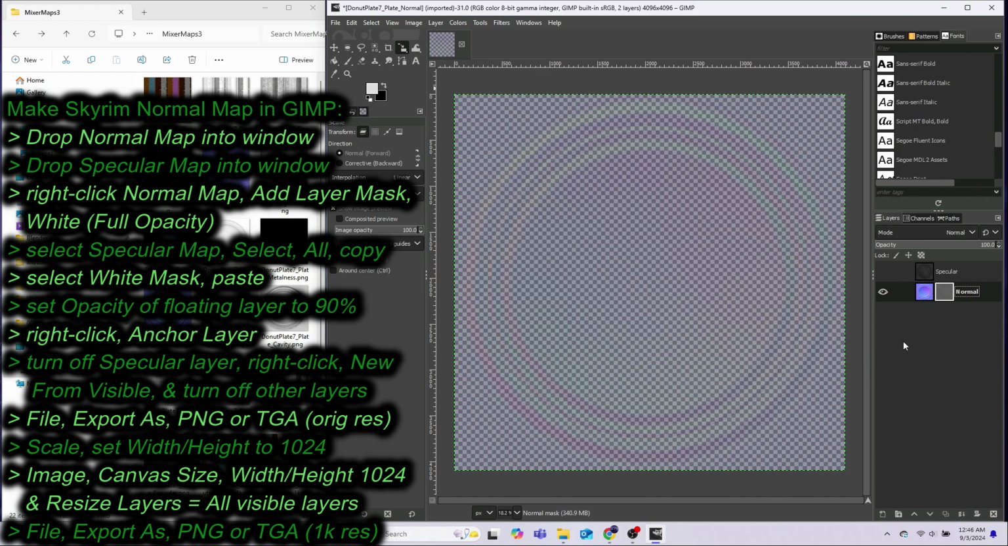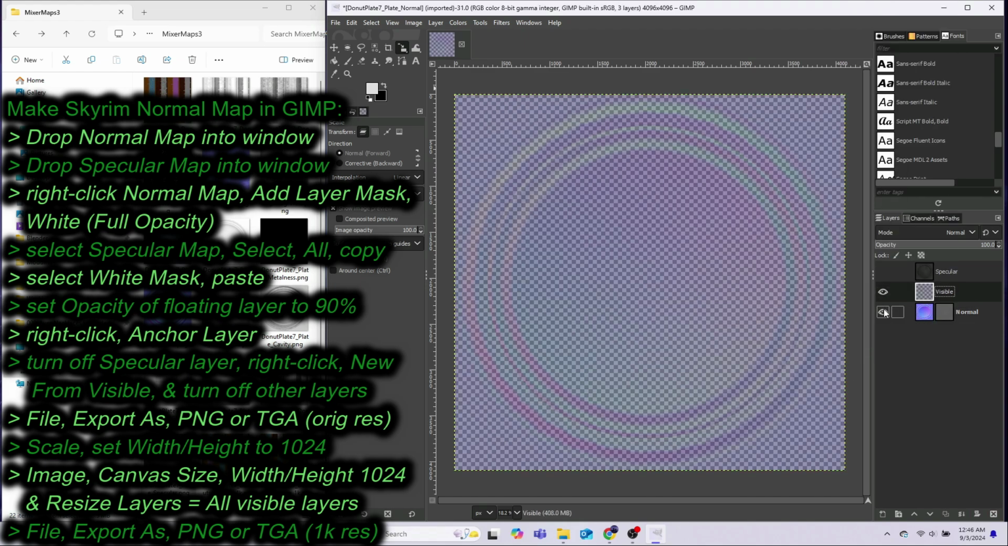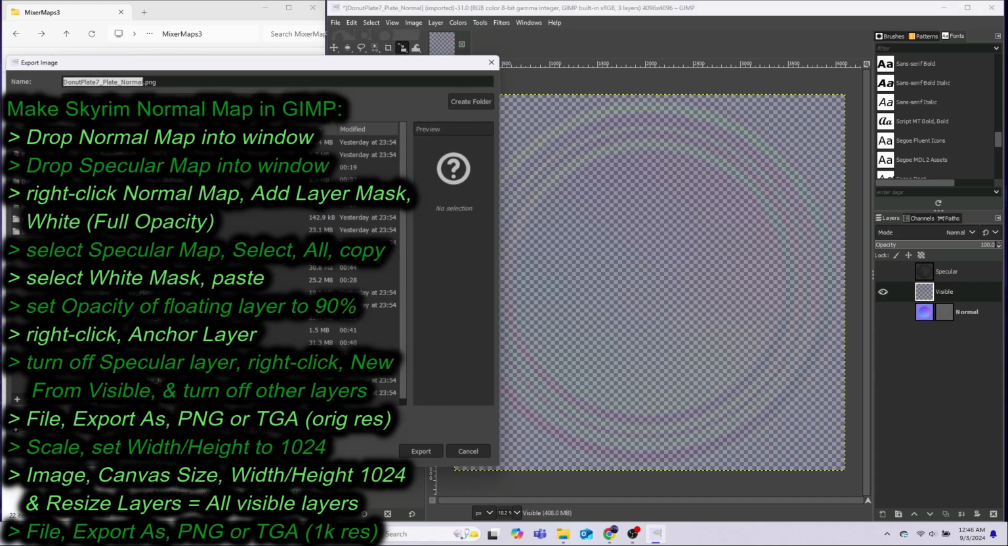Turn off the original specular layer, and you should see the ghostly Skyrimified normal map. Right-click and choose New from Visible. Then turn off the original normal map layer and export the new ghostly one as PNG or TGA.